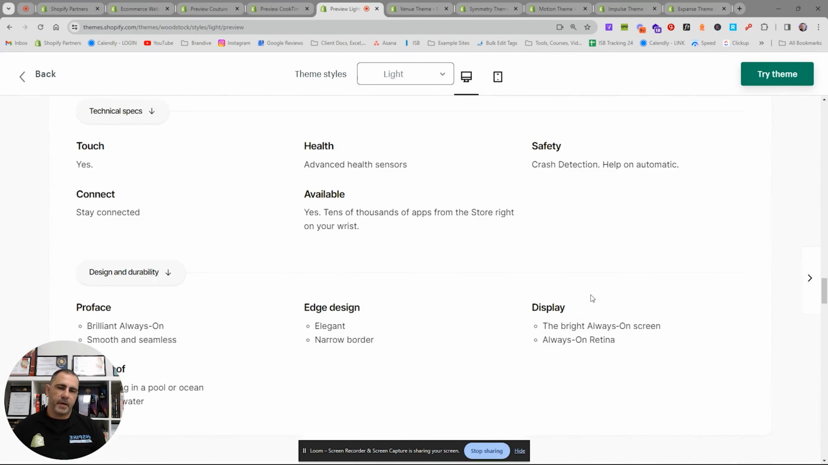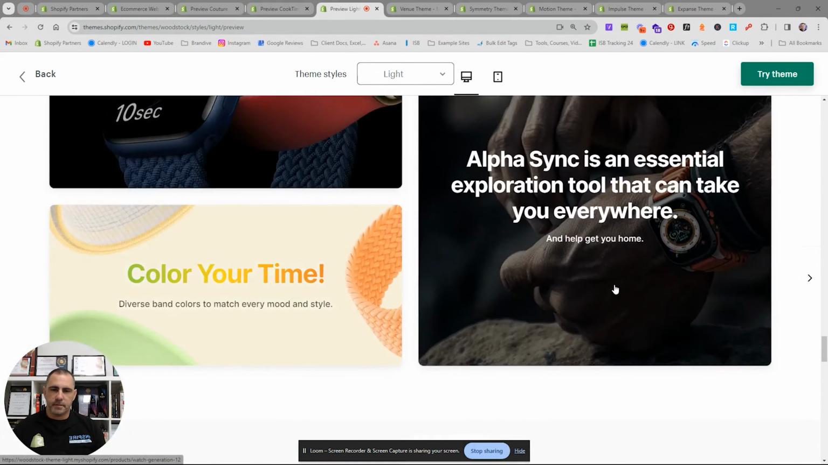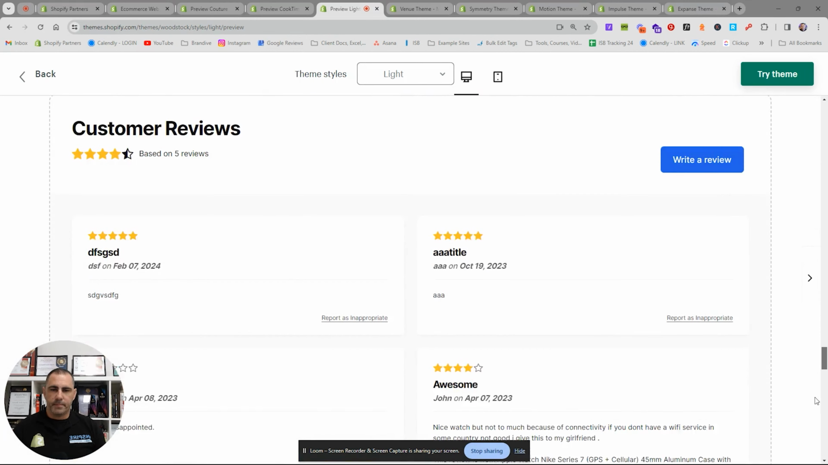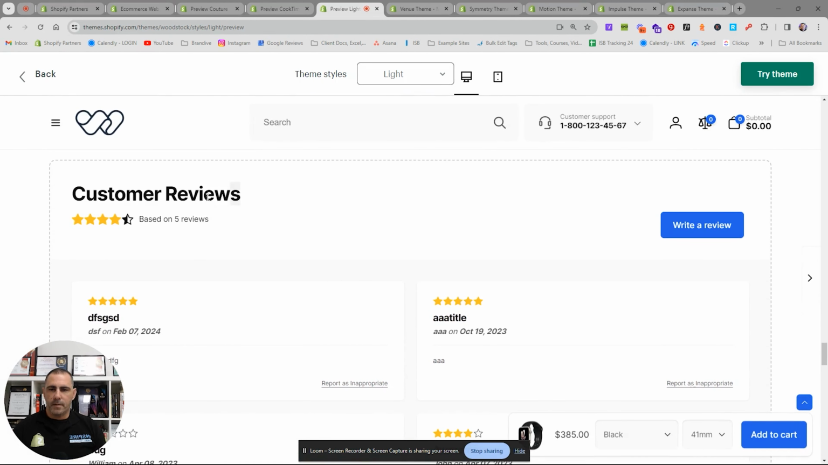But yeah, this product page has a lot of really cool features. There's some features that a lot of other theme templates don't have. That review app, this is actually a review app. I personally am a big fan of Luke's reviews.